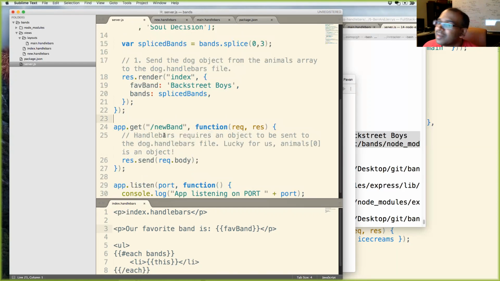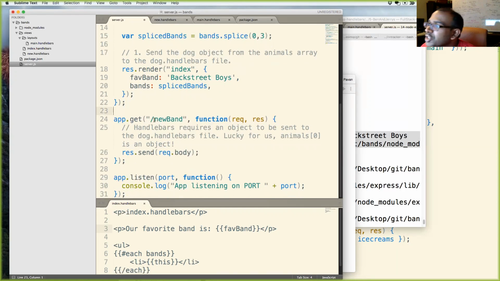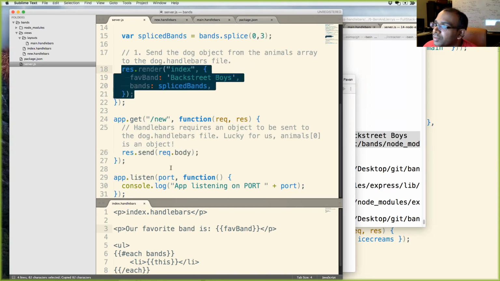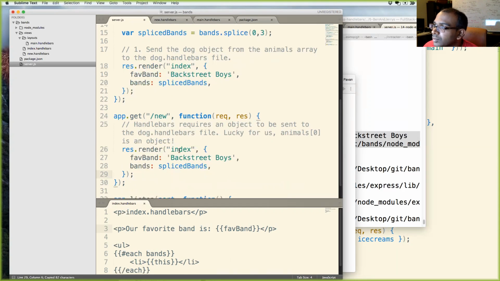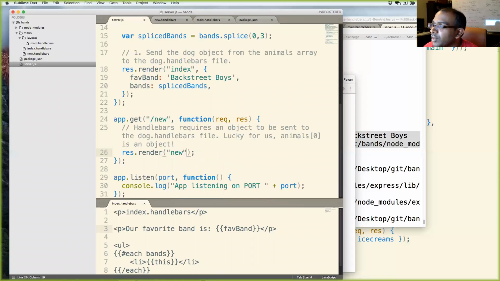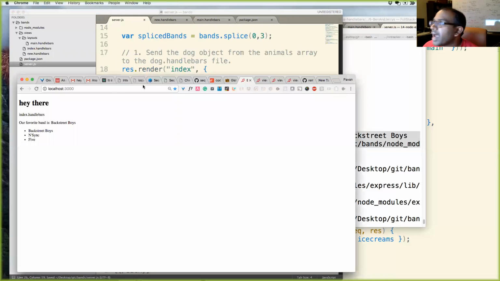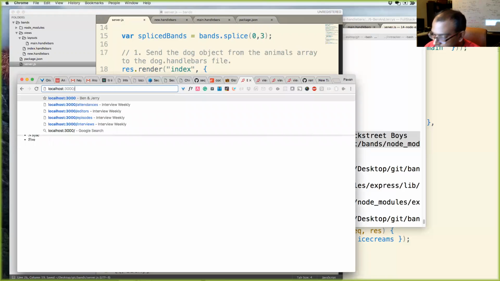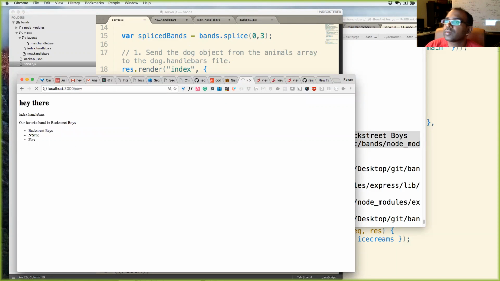Actually, it has to be get. I'm sorry, a get slash new, and I have to render this handlebars file. I was getting ahead of myself. So I have to do res.render new, and I don't have to pass in anything. I'm not passing in any data. And now if I go to slash new, we see this, and we see the submit thing.